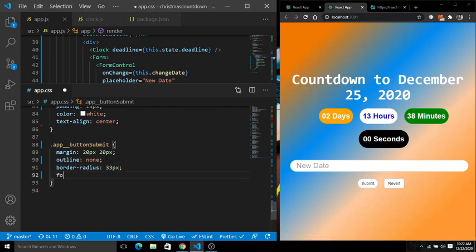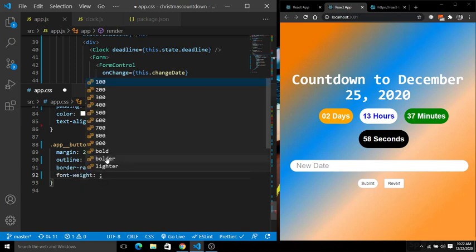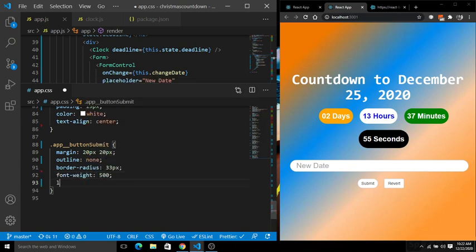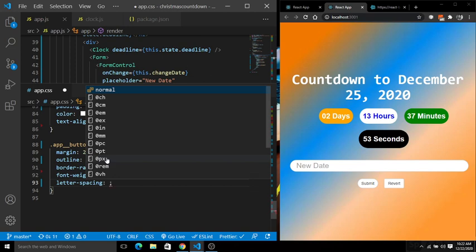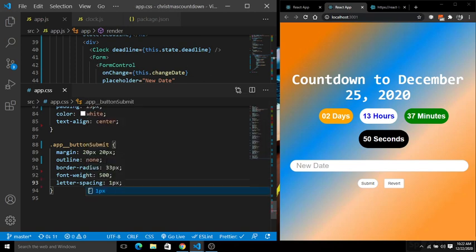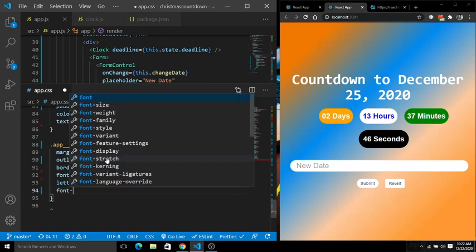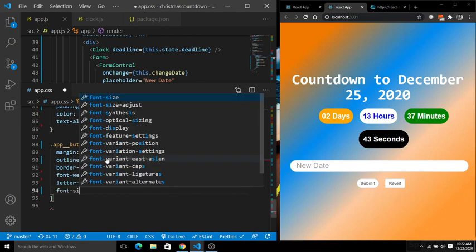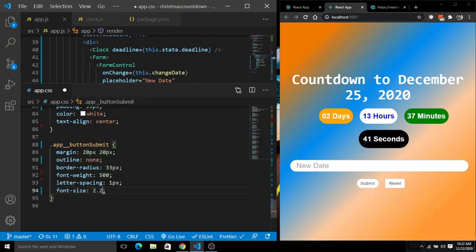Now it's time to give the font weight. I am giving the font weight of 500. Next, let me give some spacing between the letters, so letter spacing will be 1 pixel. Save this. Now next, let me give some font size. For the font size 2.2 rem. Nice user interface. Next, give the color of white and save this.